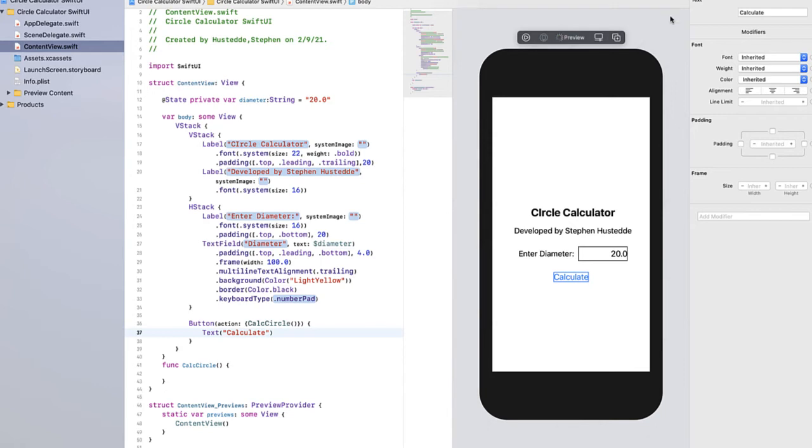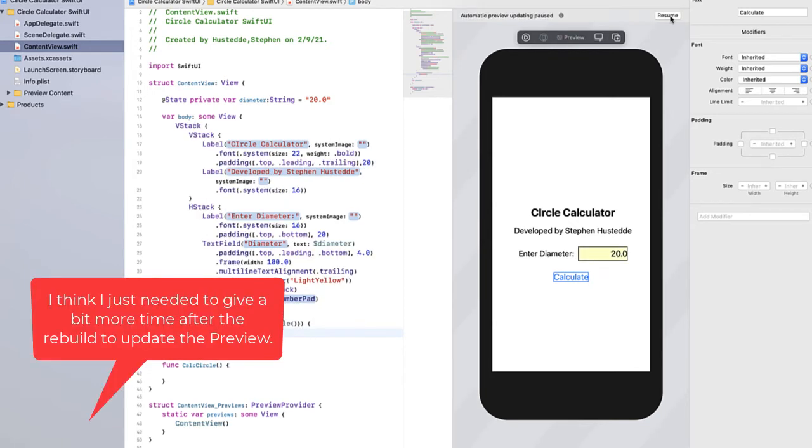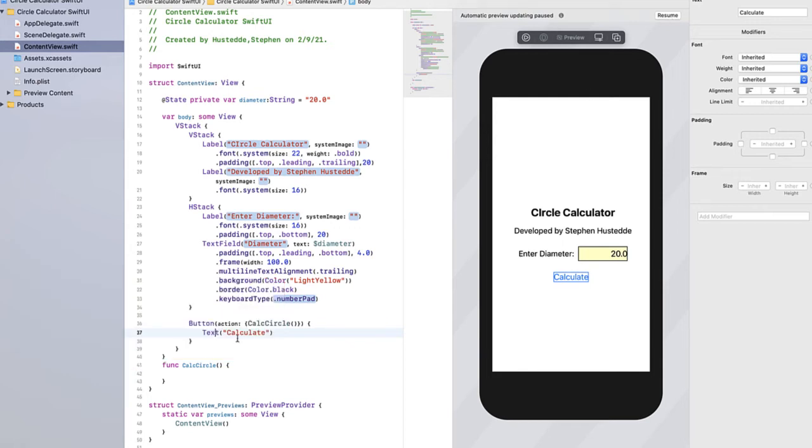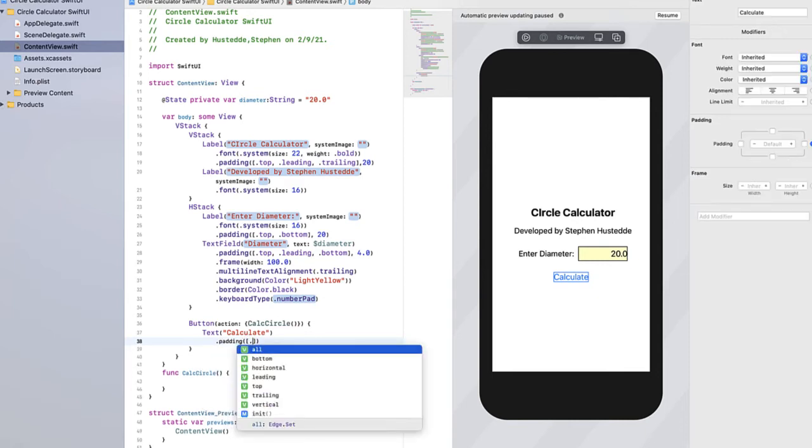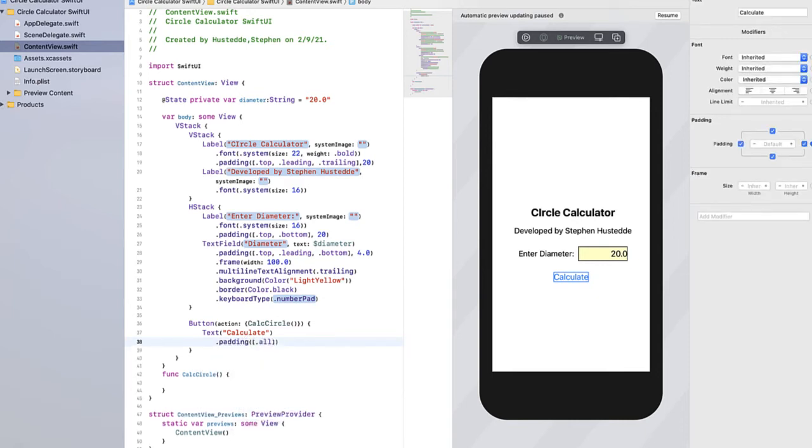And we'll try to resume. There we go. So now it's yellow. Now for my button, I want to do some padding on it as well. So I'm going to say padding. And if I want to pad all the way around, I showed you can do top, leading, trailing, bottom.